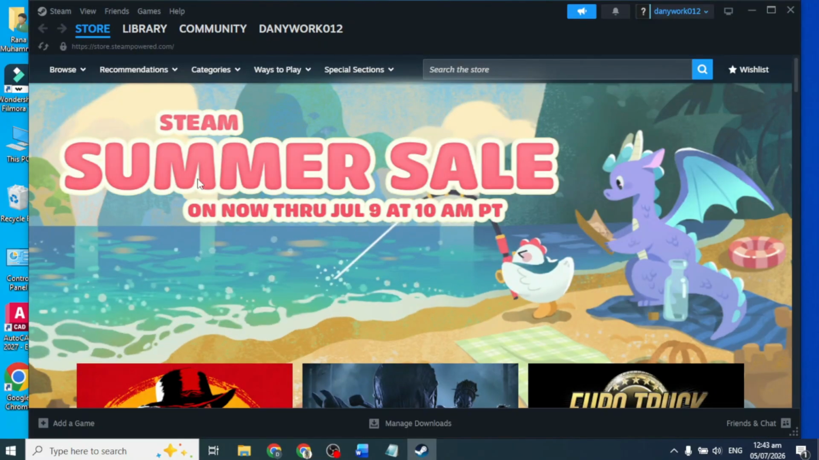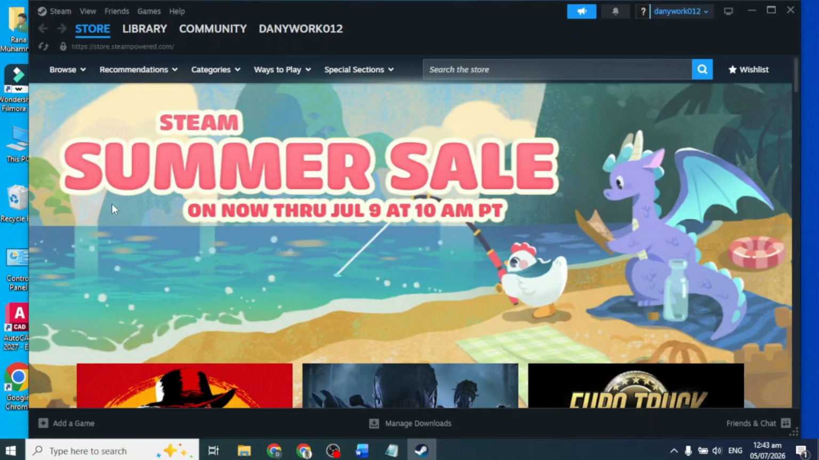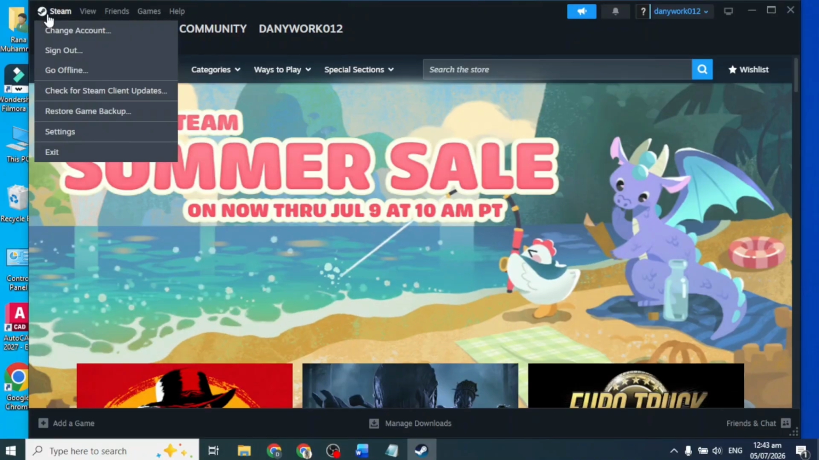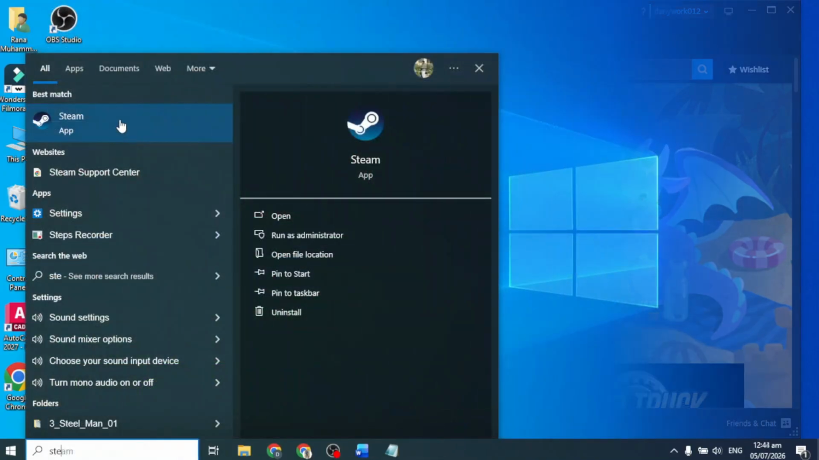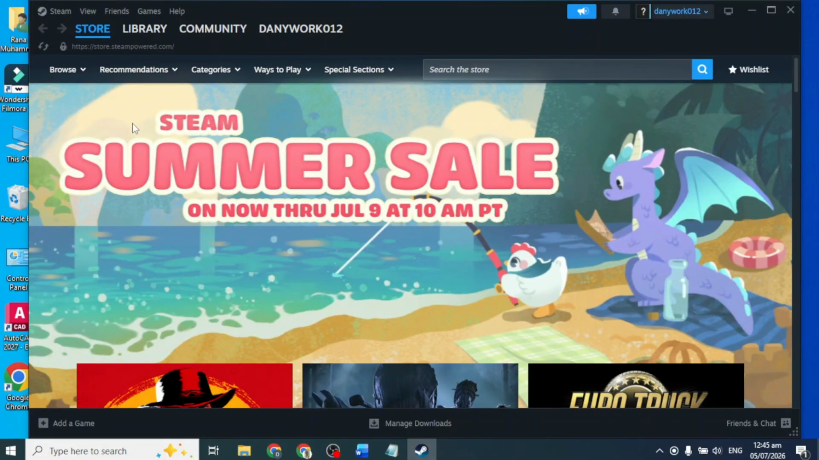I will show you how to fix the Steam missing file privileges error on download. So let's get started. First, completely close Steam. Over here, click Steam in the top left corner and select Exit. Then open Steam again as an administrator. After that, right-click the Steam shortcut and select Run as Administrator.